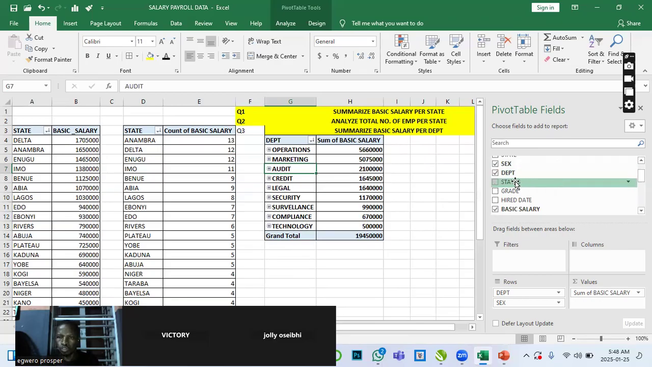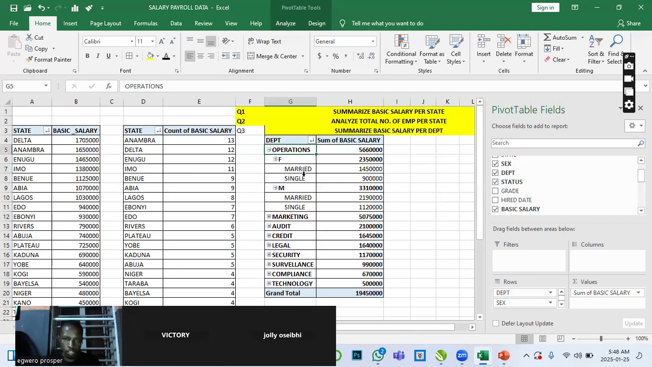What you will do is just drag the status, add it again. It's already there now. So if I expand here, you see a different breakdown from what we had before. Now under female, you have the breakdown of married and the breakdown of single. Then under male, you have the breakdown of married, and also the breakdown of single. So you can continue like that. If I want to give the breakdown based on the date of hire, then I'll also add it there.